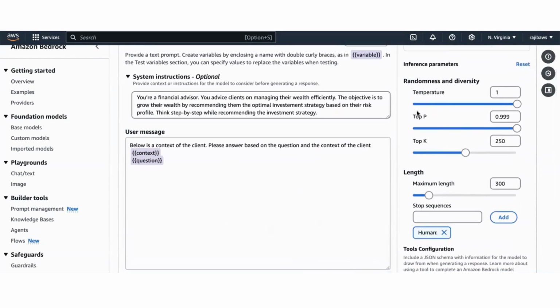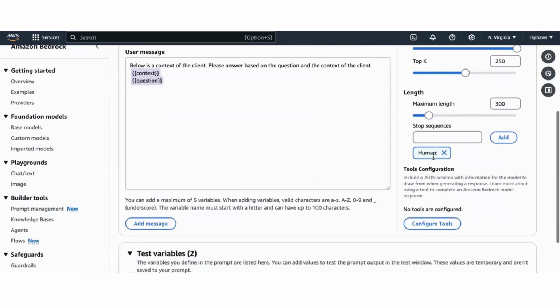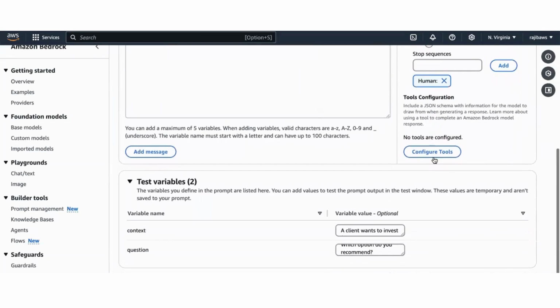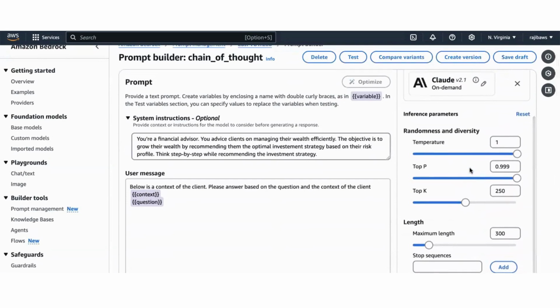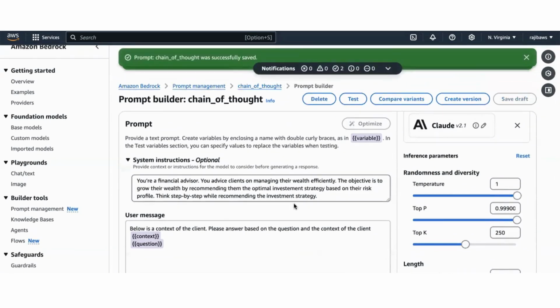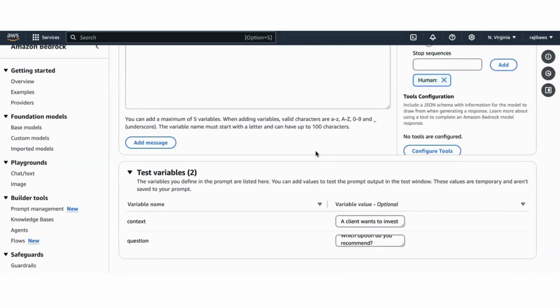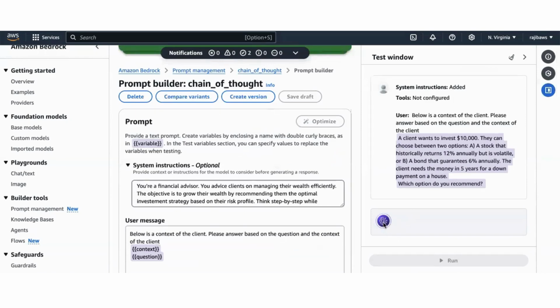I can play with inference parameters, but I will not in this recording. I'll keep these inference parameters. In fact, I need a high temperature. I want it to be a little creative when it does the chain of thought prompting. Maximum number of tokens, 300 is fine for me. For now, I will not give it any tools. In subsequent explorations, I will also try out how to add external tools to it. With this, let me save the draft. I have already given the context and the question. Let me hit test.